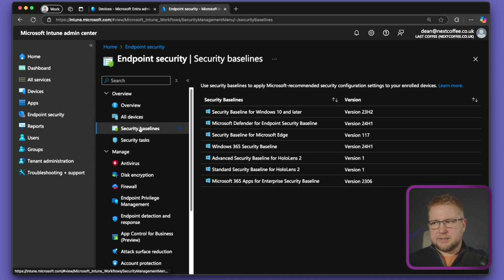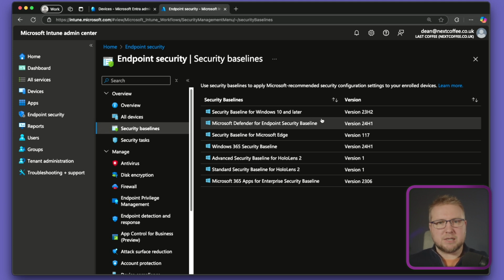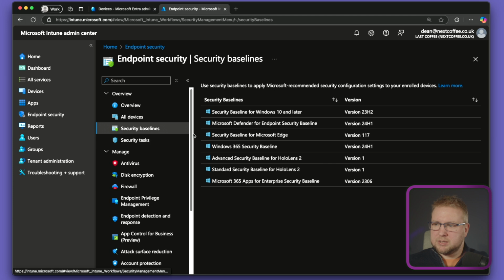Now with baselines, we get a list of baselines that are available in the environment. Now, I personally am not a fan of security baselines. It sounds like a great idea to have a baseline, a Microsoft configured security baseline, but most Intune admins, at least advanced Intune admins who have been using the solution for a long time, will avoid security baselines if they can, because we can specify all these things much more granularly down here.